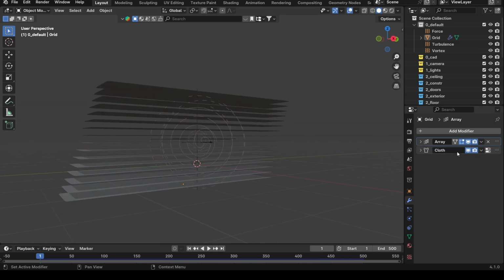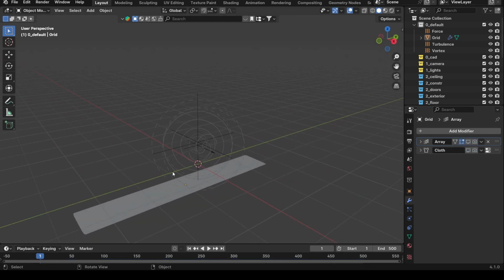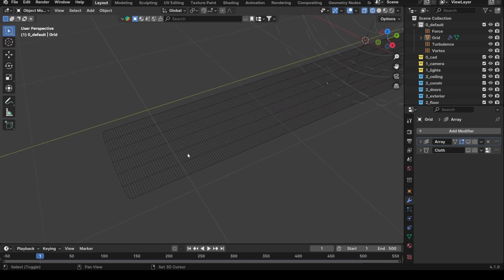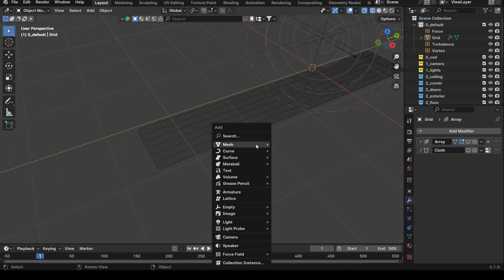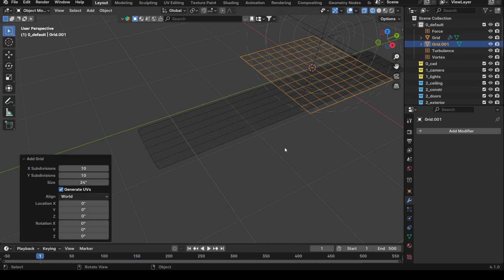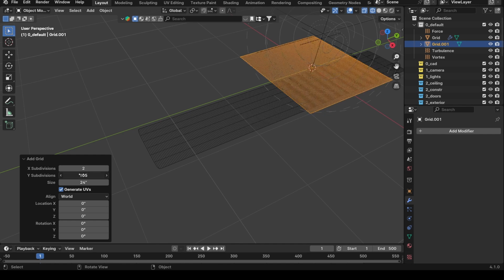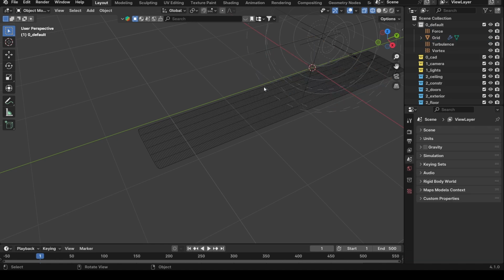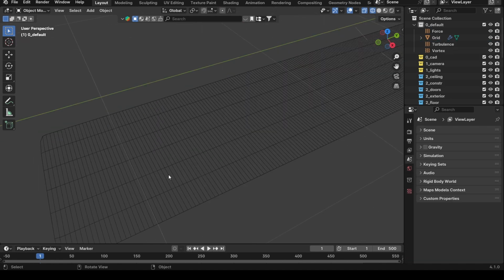So let me turn off these modifiers, and where I start is with a simple plane. Okay, so I start with a simple plane, right? Create a mesh, and I use a grid mesh, and then I start subdividing it. So I could turn down the amount of subdivisions in the Y direction, and in the X direction, I want to have a lot of subdivisions. So simple setup. I make it long, and then I add my subdivisions.